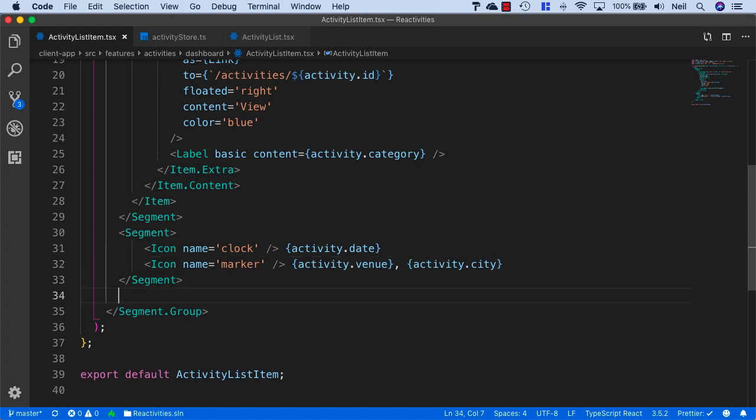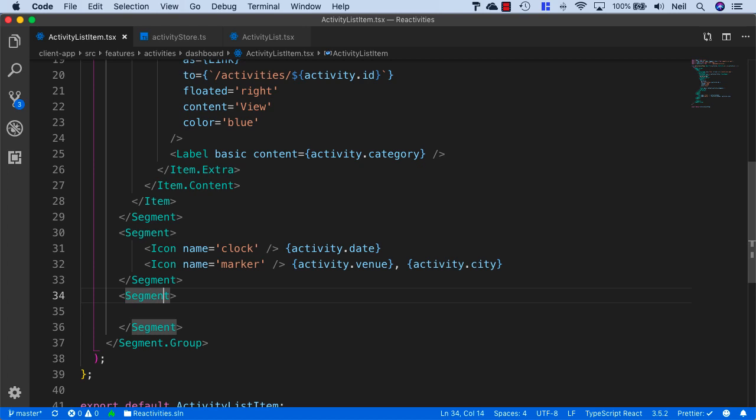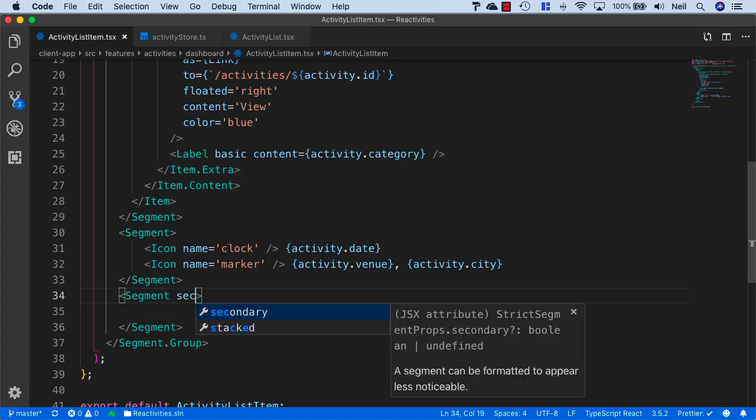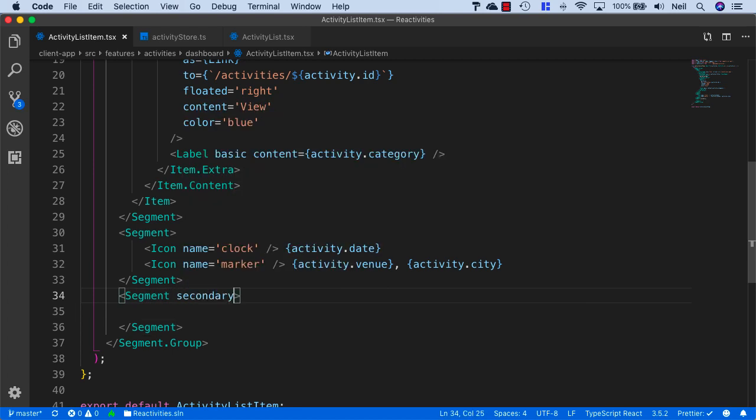And below this segment, we'll add another segment. And this time we'll give it a different type, and we'll give this a type property of secondary. And this will just make it a slightly different off-grey colour to the rest of our segments here. And all we'll do is we'll just say attendees will go here just as a placeholder for now.